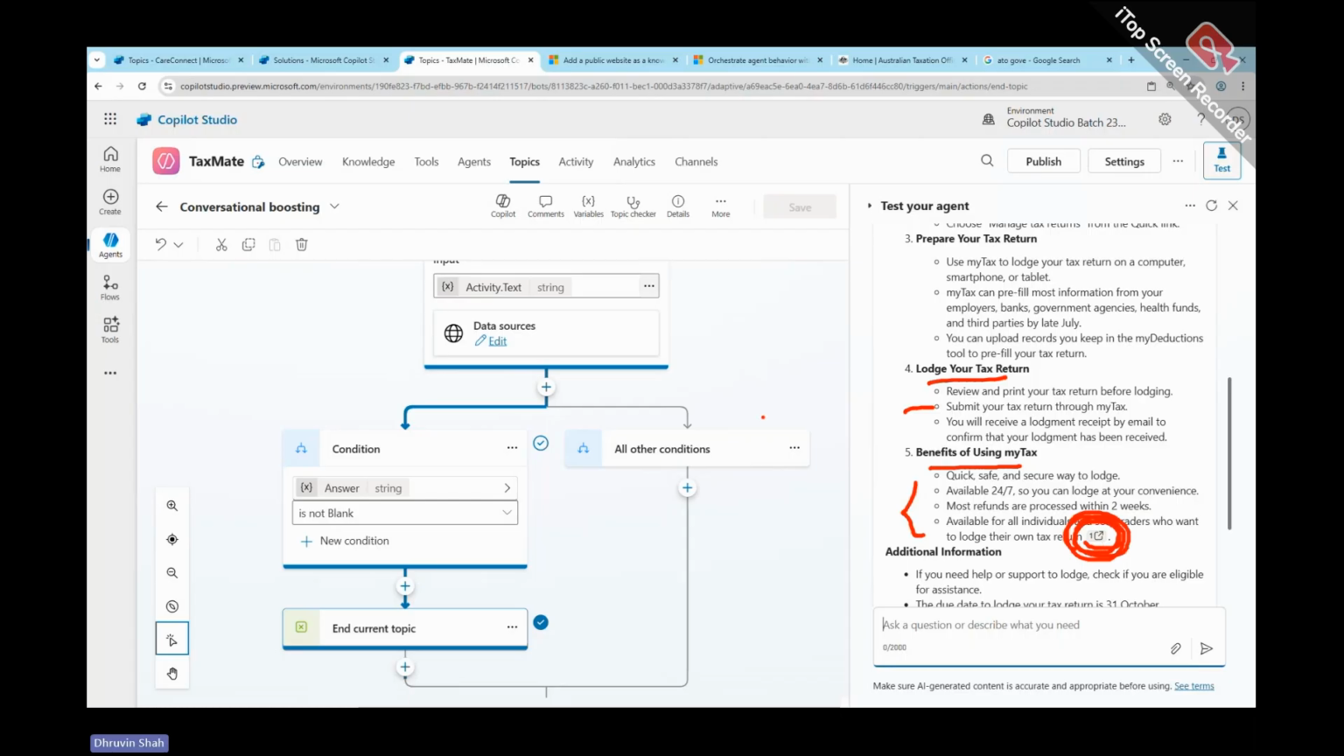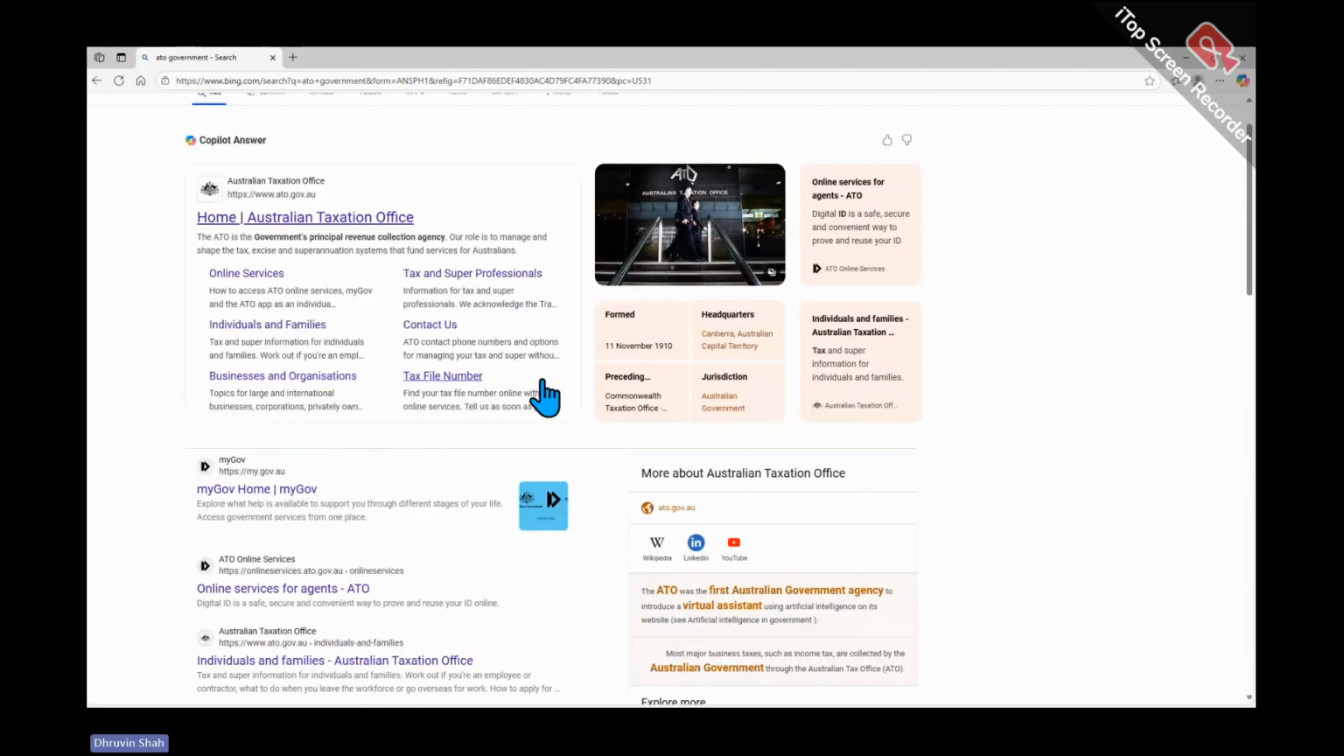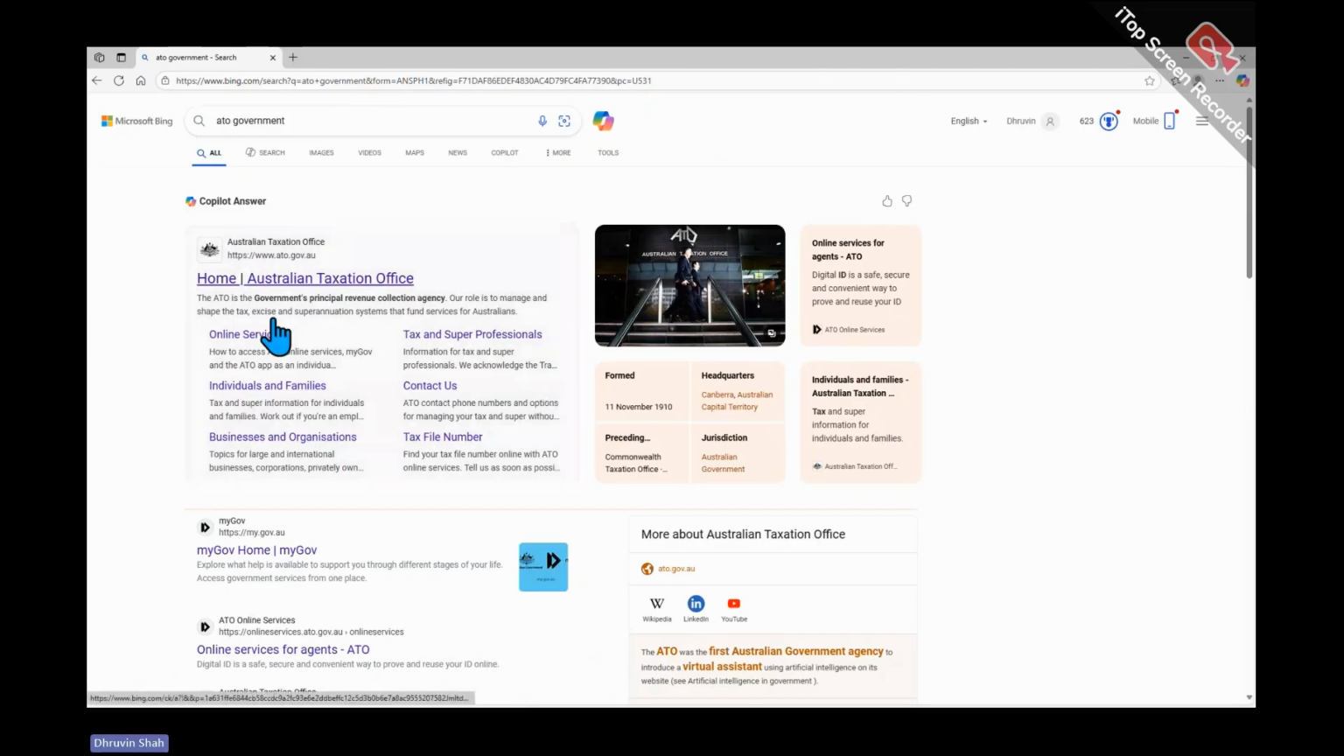This is called a citation. Citation is very important in any AI-based agent. Most agents do this; even when you go to Google or Bing search, when you search anything, the Copilot is generating this kind of answer, but it also shows you on the right-hand side where it picked up this answer from.